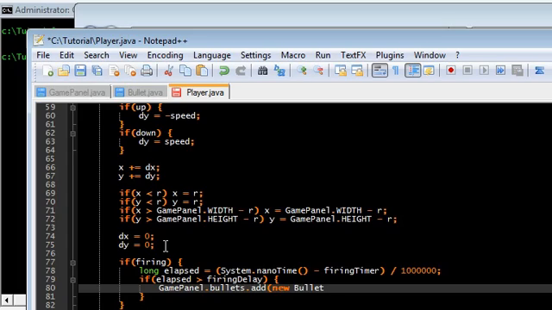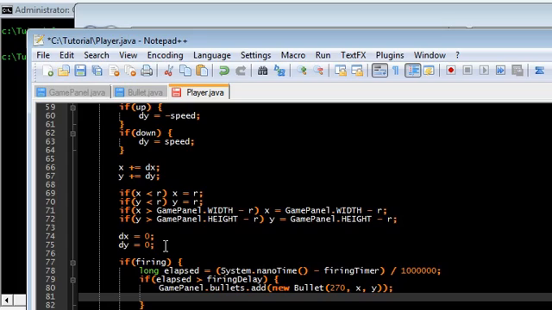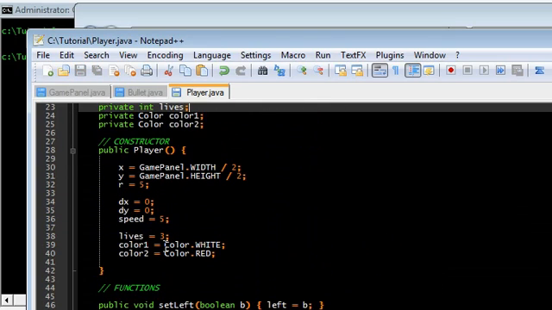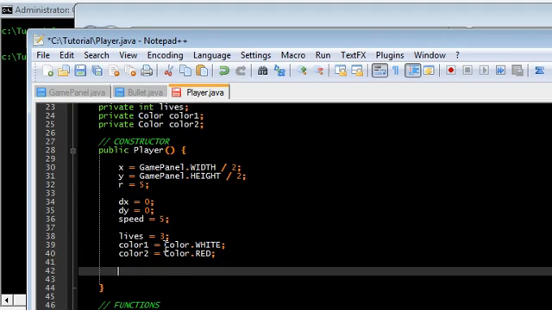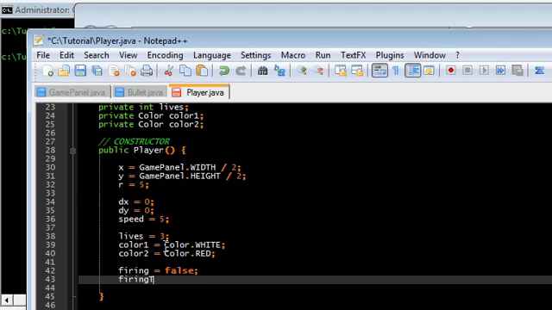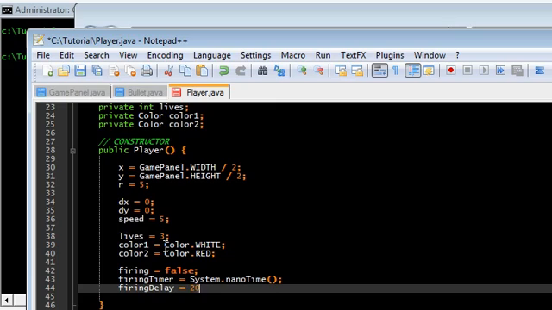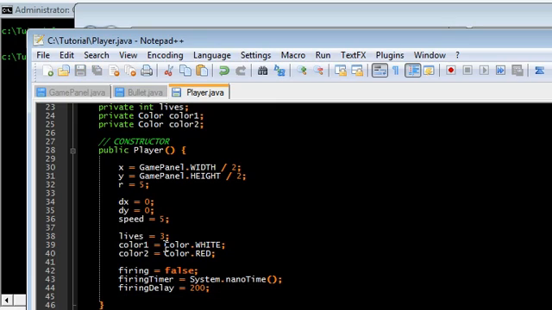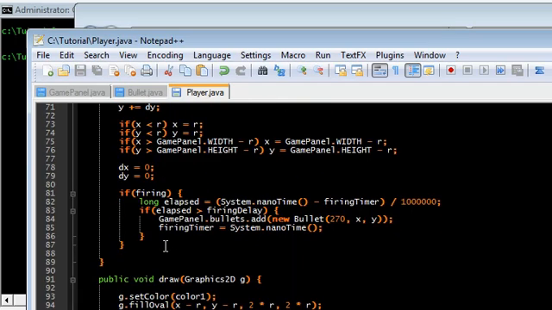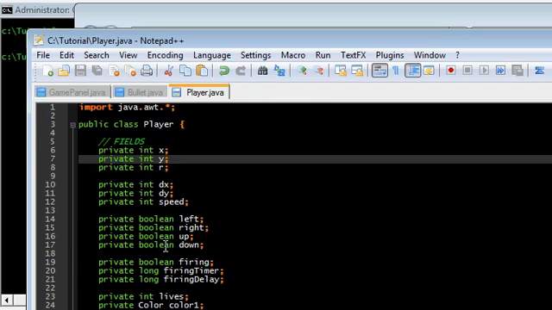GamePanel.bullets.add(new Bullet. And for Bullet, the arguments we gave for the constructor were the angle, 270 is straight up, and the player's position, x and y. And we want to reset the firing timer. So let's go back to the constructor here and initialize those values. Firing is false. Firing timer is the current time. And firing delay, let's say 200 milliseconds, so 5 shots per second should be fine.